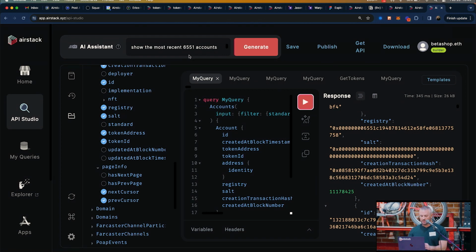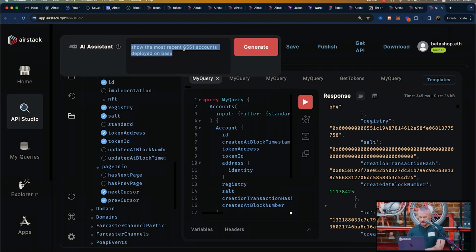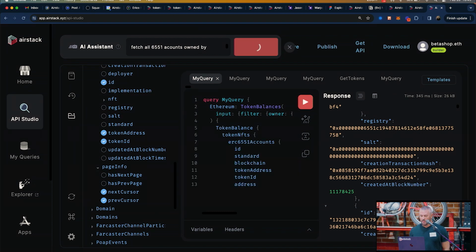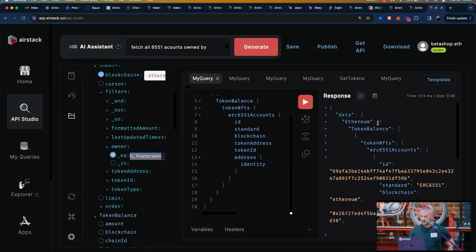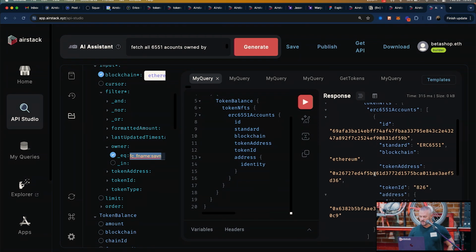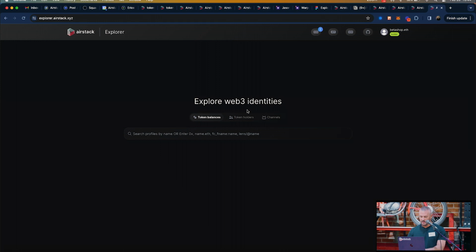I'm also going to show you that we can fetch all 6551 accounts owned by Farcaster user Sabin. He's a friend of mine who has TBAs, and so here you can see this is a TBA that he's deployed, and here's the token address. So now I'm going to take this token address, and I'm going to go to our no-code Explorer and plug this in here.